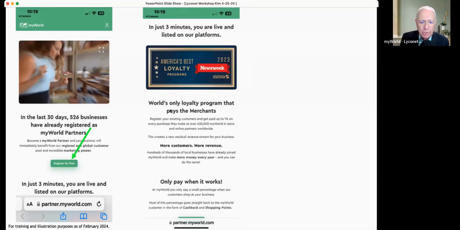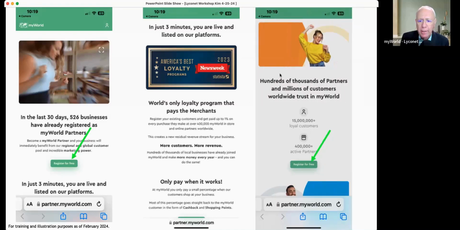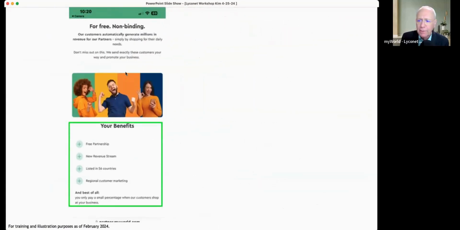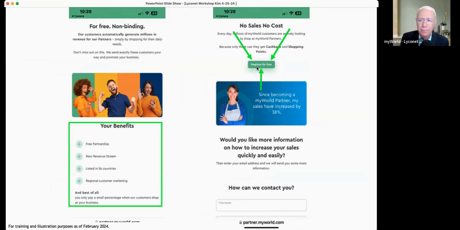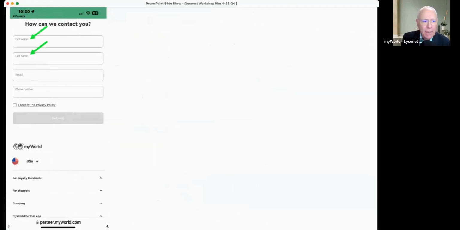Or they can scroll and continue down, and it tells more information about it, helping them to know exactly what it is and the benefits to be a partner. They keep going, and there's another one there. You just register here for free to be a partner. They can go a little further and read more, and they get into things like free partnership, new revenue stream, listed in 56 countries. They can click, expand, and learn a lot before they even start the registration process, or anytime they can click on the register for free button, which is there in multiple places, and it'll take them right into it. So I went through registering my business for the first time and looked at it, and finally I clicked on the register for free button. When I did, it came right in and says, okay, how can we contact you?